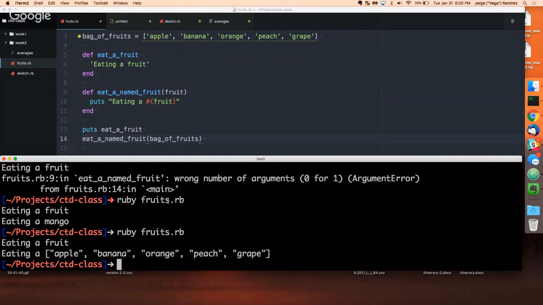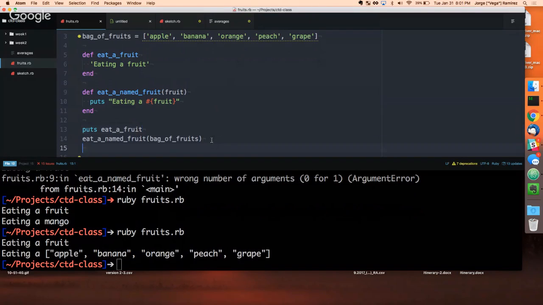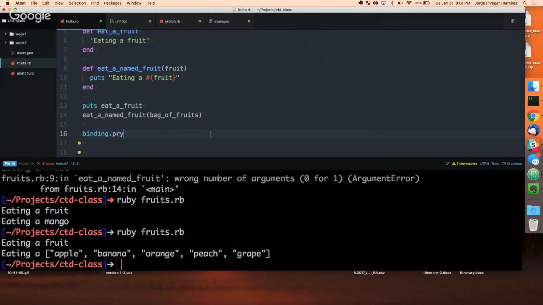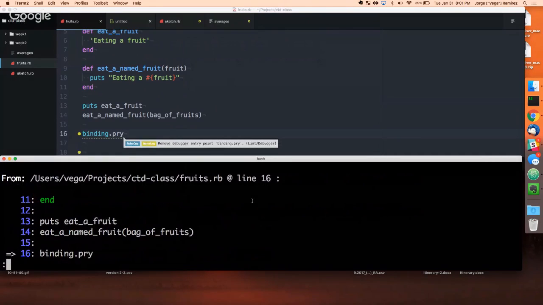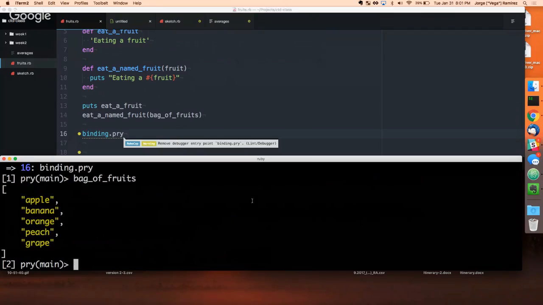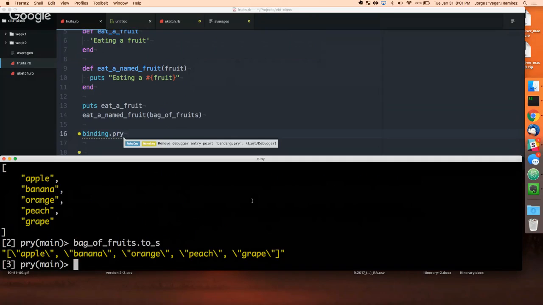Sure enough, what do we think happened there? Yep, but in order to make this a little bit more accurate, let me see if I can enter try. So we have bag fruits, that's the array. And what the method is doing is calling to_s on that variable. And it looks like that. It takes this string and adds it to "eating a", which is no longer an array. This is just a string representation of the array.